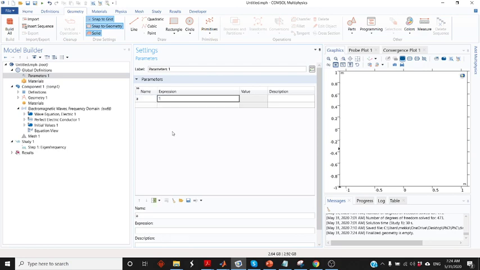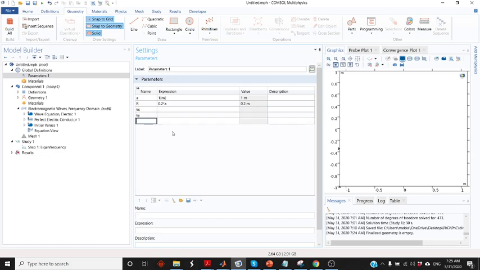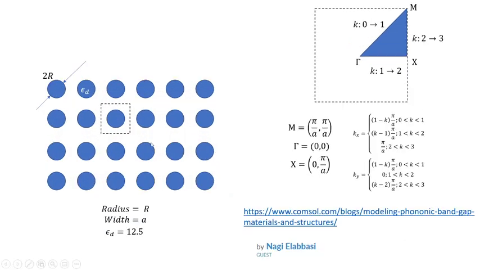A, I will choose the unit cell period to be 1 meter. You can choose whatever you want. And R, 0.2 times A. And I will choose kx, define it later, ky, and some parameter k. And this is made clear in this one here.